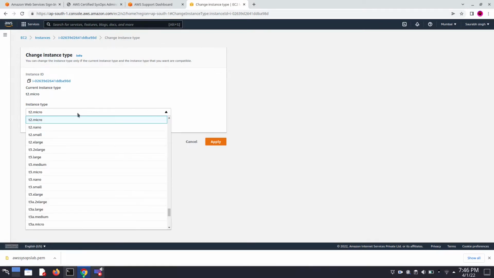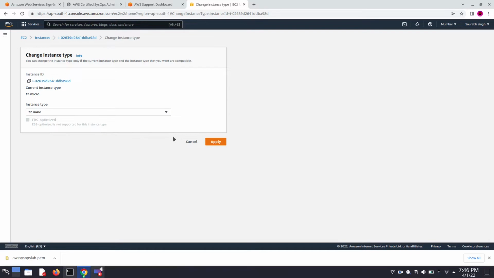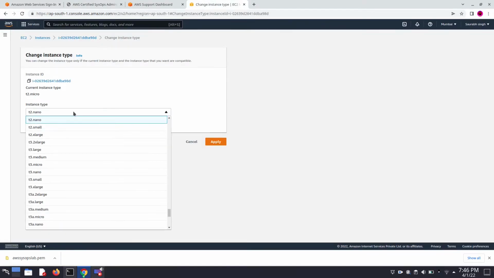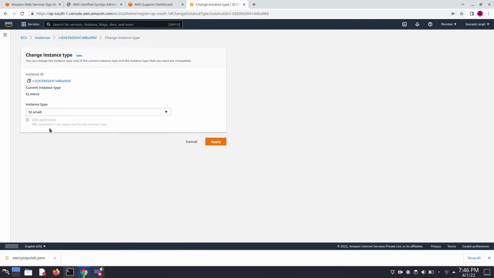Okay, so click on Change instance type. Now here we can choose any one instance type which we want. Like if I want T2 Nano, then here we can choose T2 Nano and click on Apply. Or if you want to increase from T2 micro to T2 small, then we can simply choose T2 small and click on Apply.